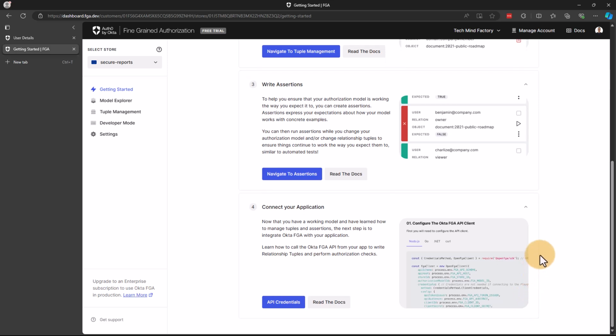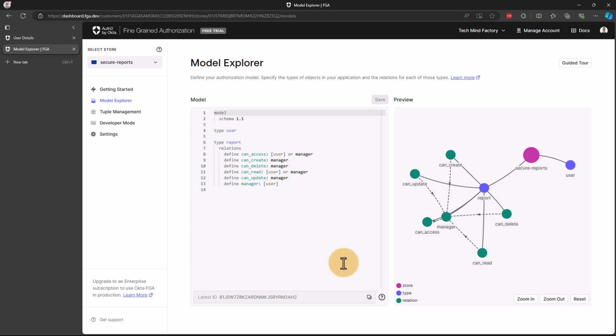And in the end, we have to connect our application. This is why in our application, I had to integrate with the Okta FGA .NET SDK, because it's a Blazor application and ASP.NET Core Web APIs. So in this case, I use the .NET SDK to integrate with Fine Grained Authorization. Okay, let me click Model Explorer. This is the place where we define our authorization model. In this specific scenario, it's very simple, but believe me, you can build really rich and complex authorization models.